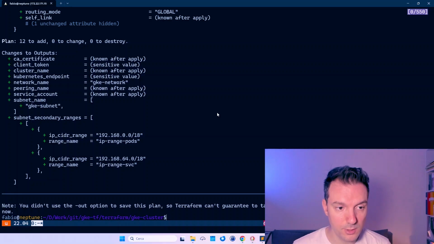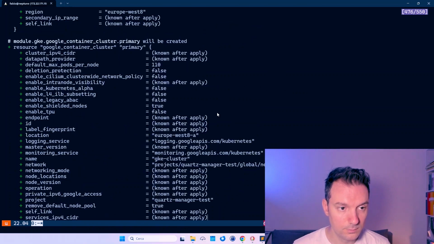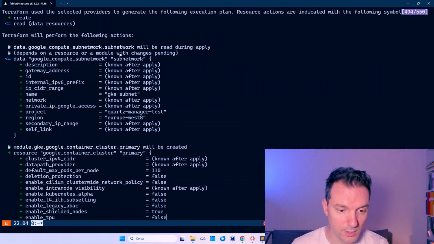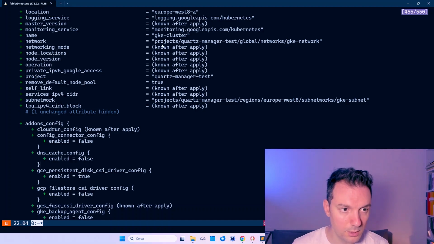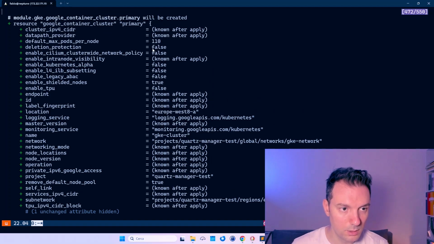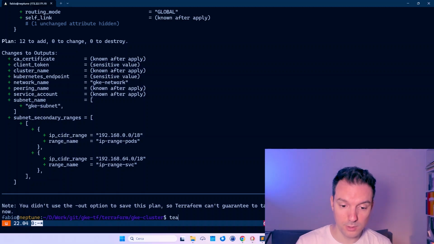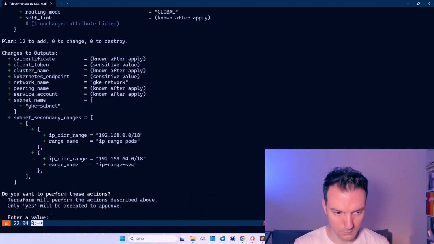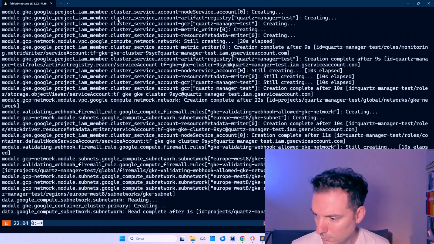Let's take a look at the execution plan provided by Terraform. Okay, it's going to create a subnet, a cluster primary with the network, well, the execution plan is okay. Let's proceed to apply. Terraform will take some minutes to complete the cluster creation.